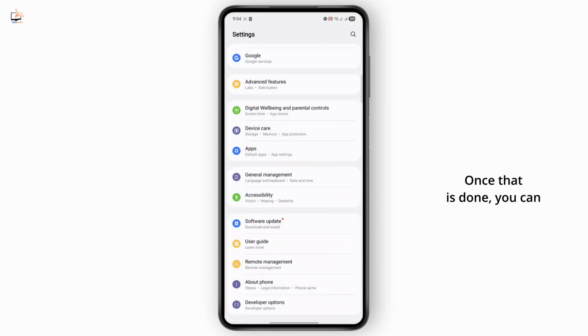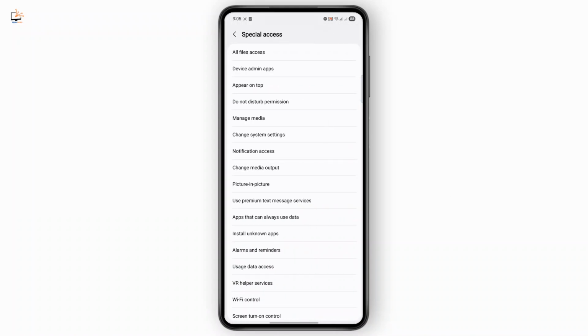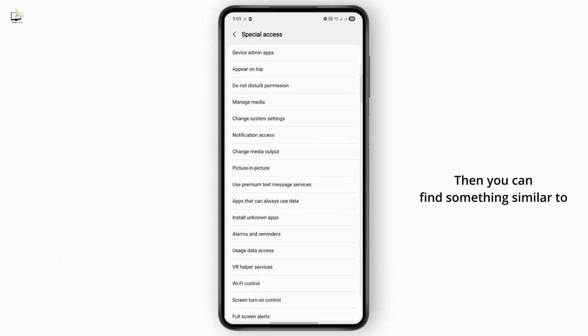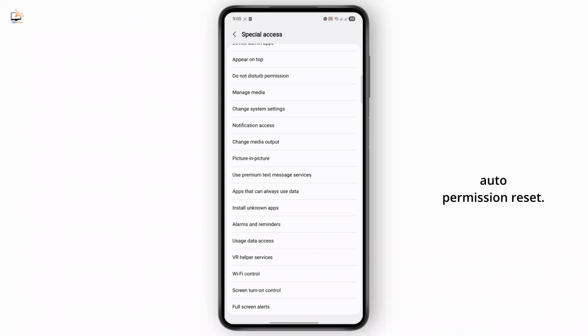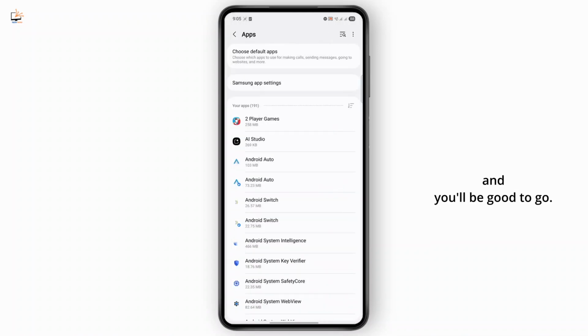Once that is done, you can disable auto permission reset. You can do that by going over to Apps again. Then tap on the three dots at the top right. And there you can find your special permission manager. So just go ahead and tap on Special App Access or Special Access. Then you can find something similar to Auto Permission Reset. If you find it there, just disable it and you'll be good to go.